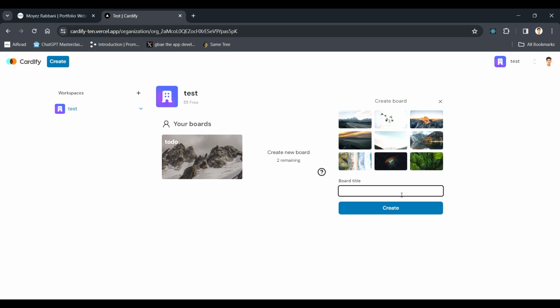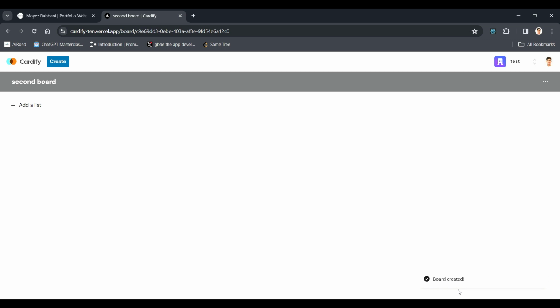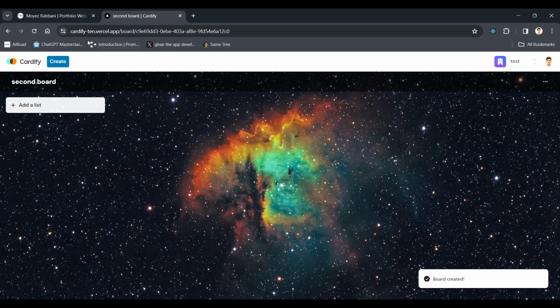For the board title, let's give it second board. Let's hit create. Let's wait for some time. As you can see, we have a nice pop-up that says board created, and we are redirected to the board page, as you can see over here in the URL.